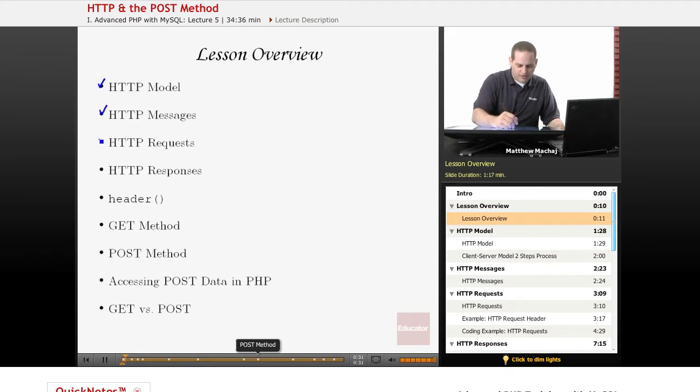We're going to talk about the format of HTTP requests, which are a type of HTTP message that the client sends to the server when it wants a web page. We're going to talk about the format of the HTTP responses, which is a message that the server sends back to a client when it requests a resource. We're going to talk about a special method in PHP called header, which allows you to set something known as HTTP headers. We're going to learn more about what those are as the lesson goes on.